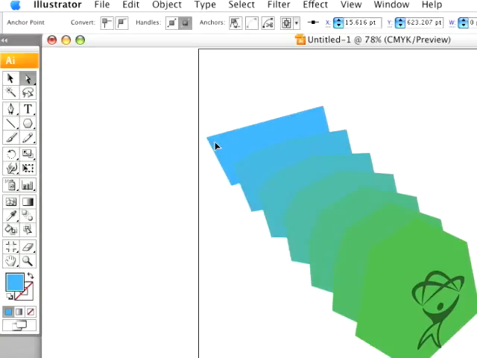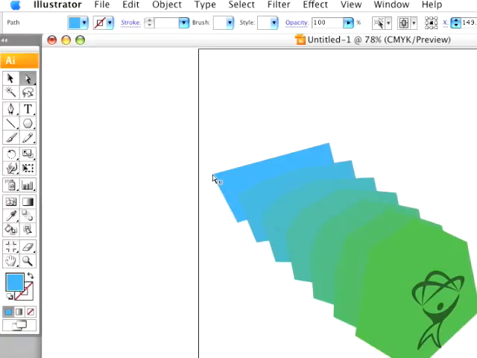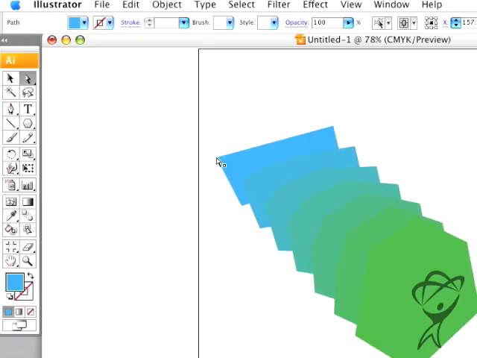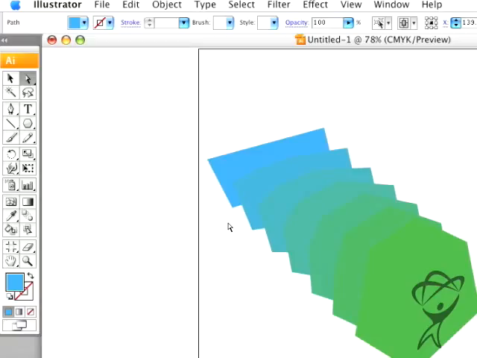So I can drag inside the center of my shape. That moves the shape around. I can grab the individual anchor points here. And depending on where I click, I'm either going to move my shape around or adjust individual anchor points and paths here. Okay, let's do a few other things.